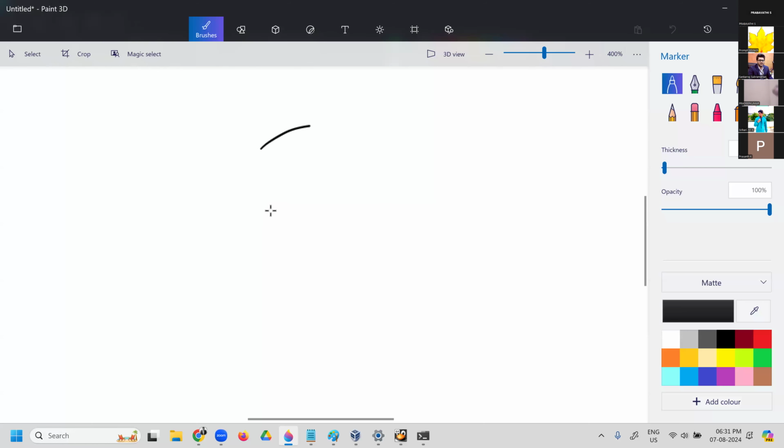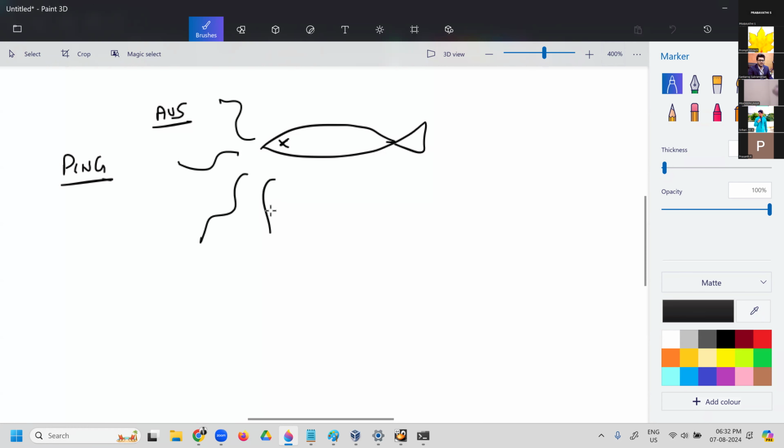Grouper is an Australian shallow water fish. It lives in Australian shallow waters, and it doesn't have eyes. So how does this fish hunt for its food? It will go randomly in water like this, and if it finds any food, it will take this food and come back. This is how it hunts for food because it doesn't have any eyes.